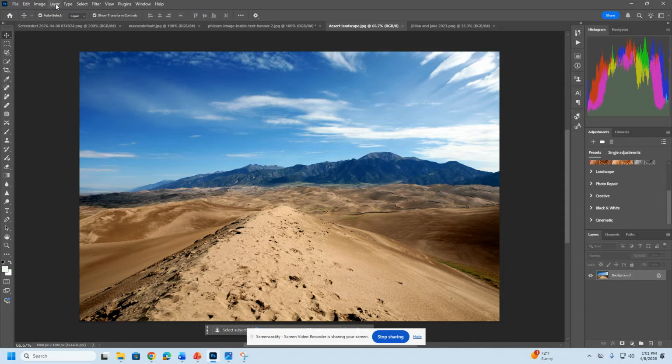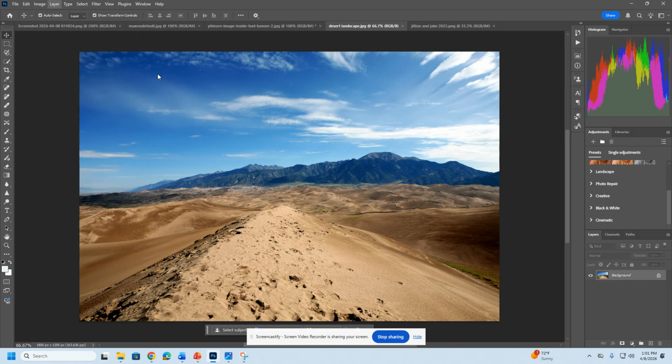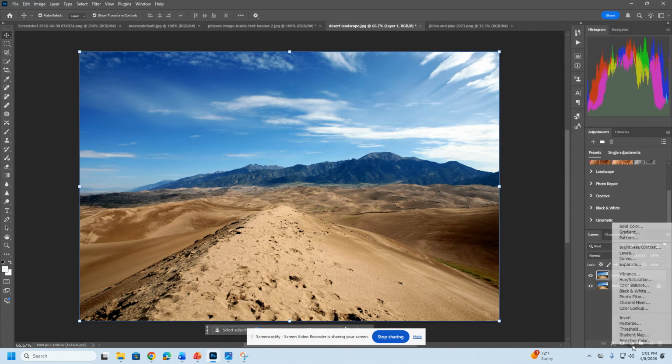First, we're going to go to Layer, New, Layer via Copy. The shortcut is Control-J. Over here you see Layer 1 and Background. Make sure you're clicked on Layer 1, which should be gray. Then do the circle that is half black, half white. Go to the top to Solid Color.